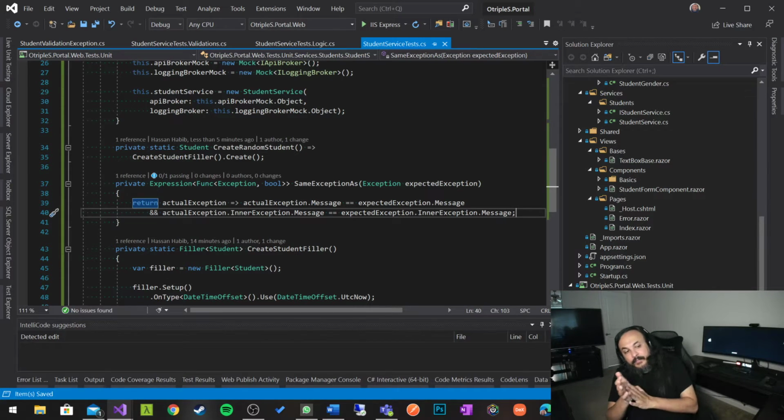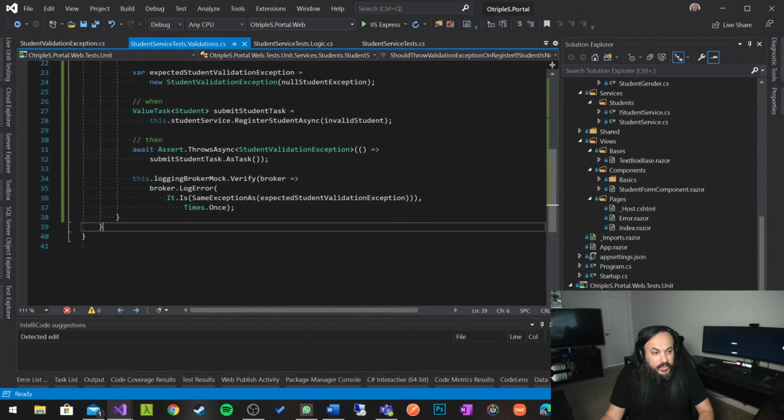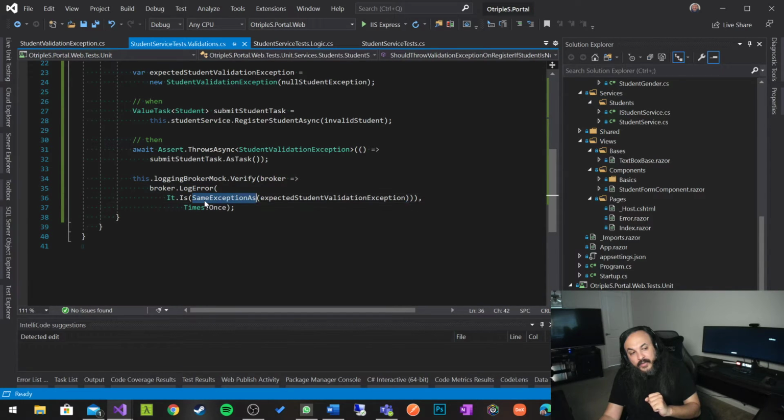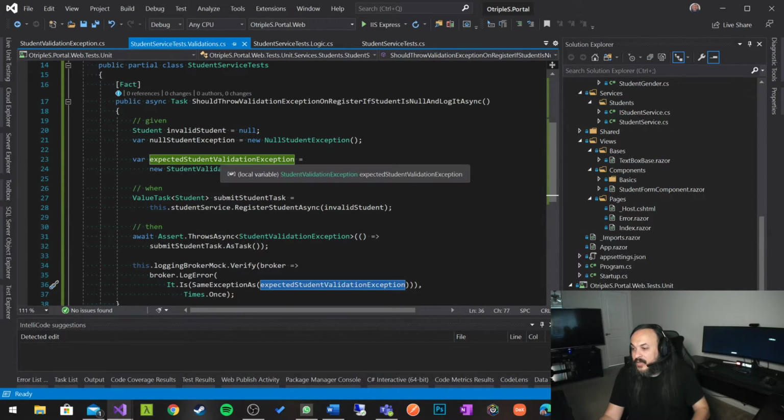So I'm validating that the inner exception message is the same, because the message is what we're actually going to be looking at. You know, what really happened. So we want to validate that the actual exception message is the same and that the inner exception message is the same. If you're reporting about a null student, then whatever your exception is called, that's really all I care about. If we go back to our validation here, you'll notice that this guy is happy. This is a little bit complex topic, but it's really making your code a lot easier to read. We're basically saying log error with something that is the same exception as your expected exception that you have in here.